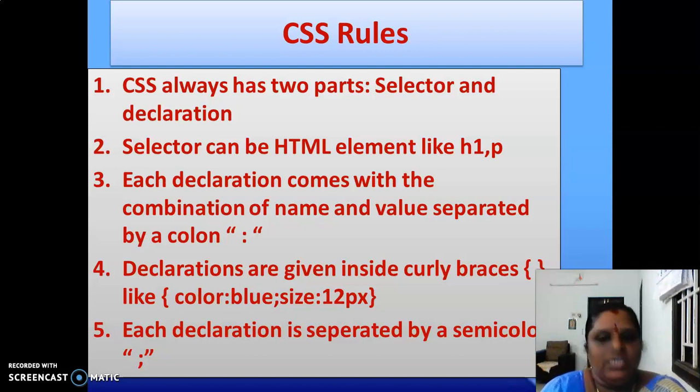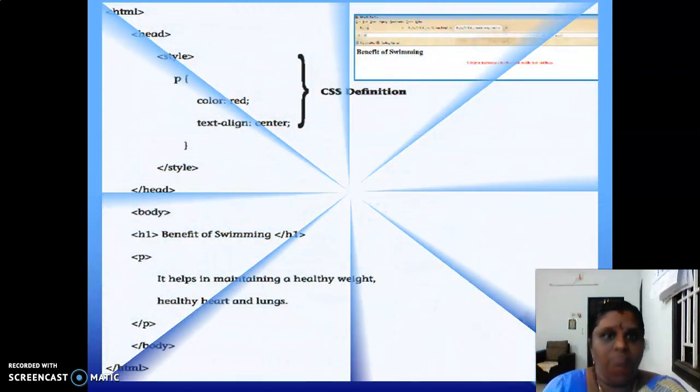These are the CSS rules. These rules are to be remembered when writing your cascading style sheet, that is your CSS. Got it? Yes? Okay, we can go with an example here.